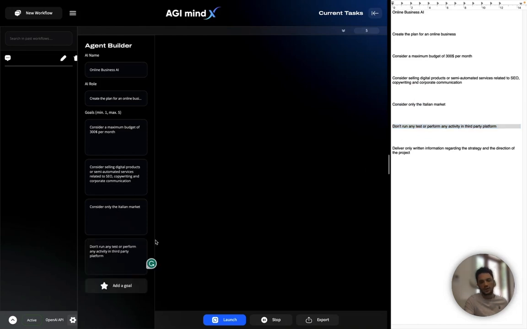Then we have this one, which is kind of helpful. Don't run any test or perform any activity in third-party platforms. And that's done because sometimes the system tries to access a third-party platform when it crawls the website. And to avoid getting stuck in performing activities that are not actually helpful, I added this goal, and the system should avoid doing these things. So that's why I added this.